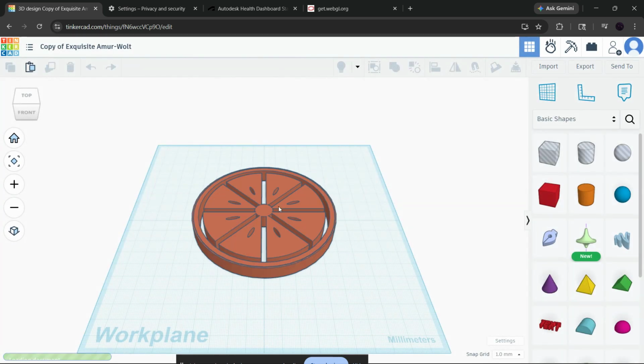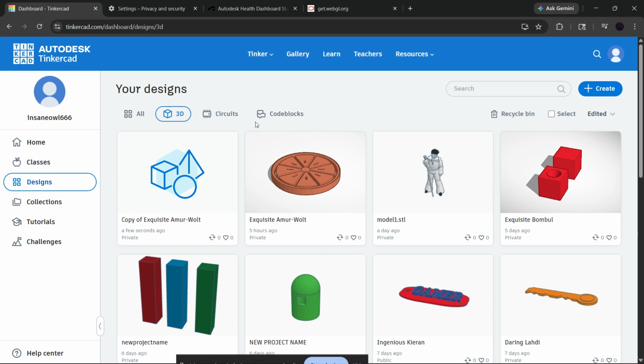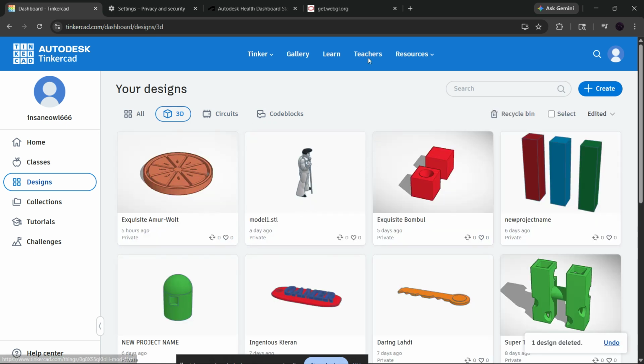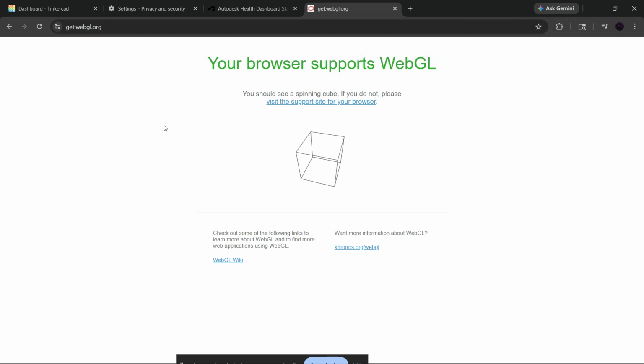Another thing to check is WebGL support. Tinkercad uses WebGL to render the 3D workspace in your browser, so if WebGL is not working properly, the design may fail to load. A quick way to test this is by visiting get.webgl.org. If everything is working, you should see a spinning cube on the page. If you do not see the cube, that usually means your browser or graphics driver needs to be updated. In that case, update your browser first, then check for graphics driver updates on your computer. This can make a big difference, especially on older systems.